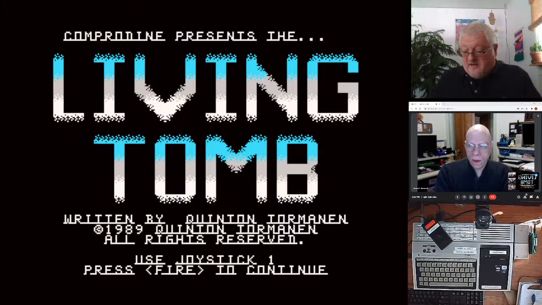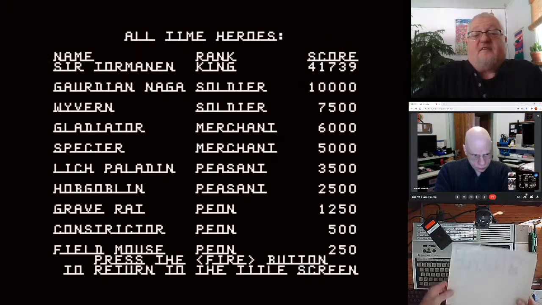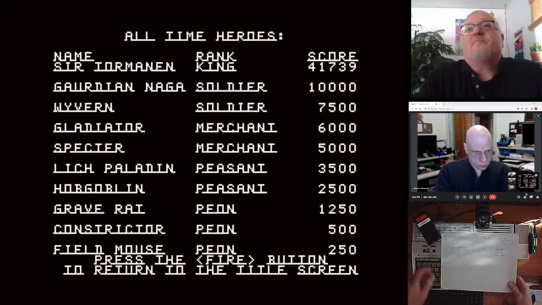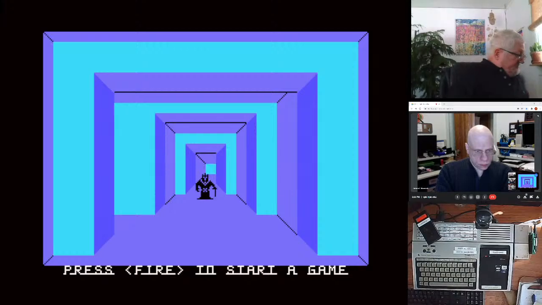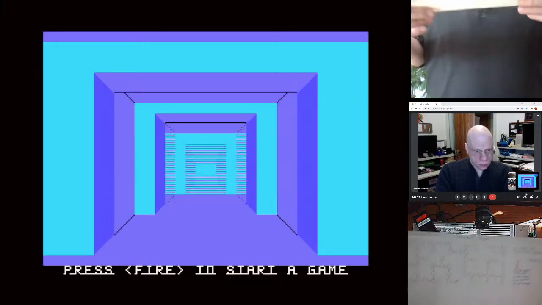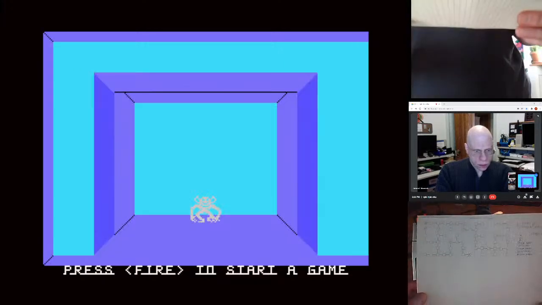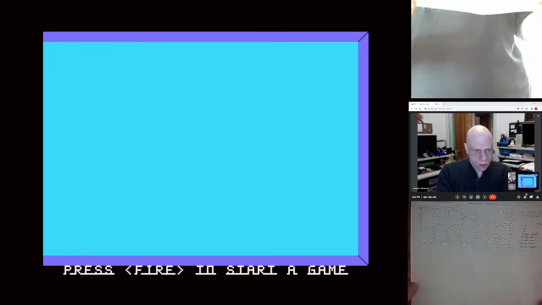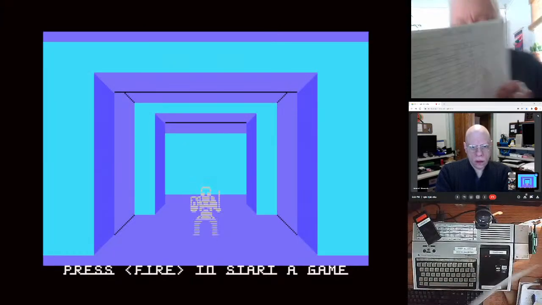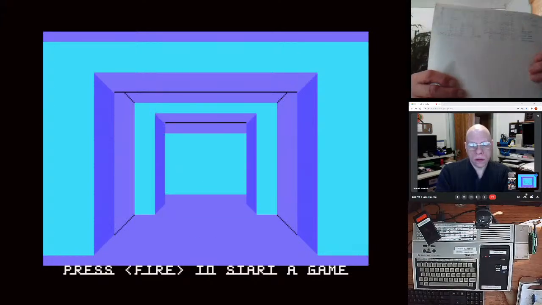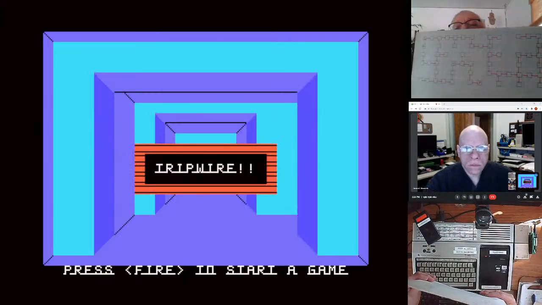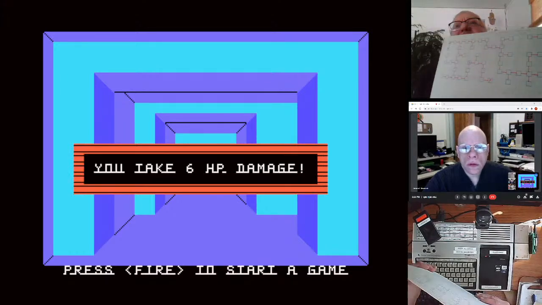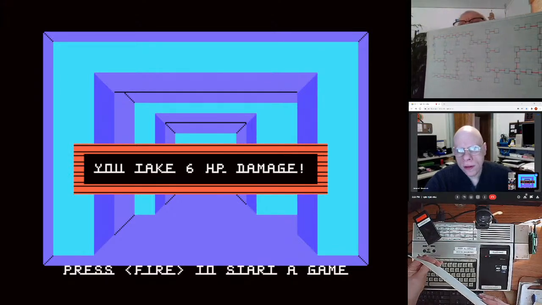So I started out drawing on the Living Tomb graph paper. I don't know if you can really see this. But here's the, it's not coming in very good. Let's try this one. On graph paper, drawing in. So that's a map of the dungeon?